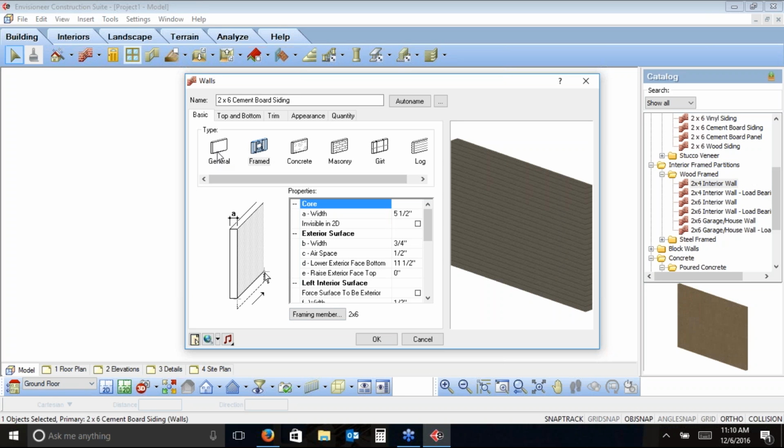If it was set to general, it would not frame, which is a great way, again, thinking of remodel projects, to draw existing walls so they don't take off the framing of the original structure. You can draw them as a general wall, and then they're not going to have any framing included with them. That's how we also set up any kind of glass walls for bathrooms or any kind of wall where we wouldn't have framing associated to it. There's also concrete, masonry, girt, and log walls as well.